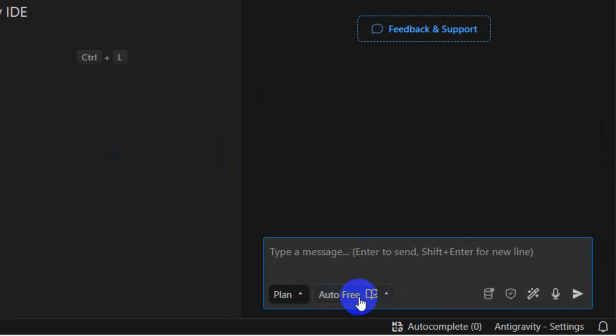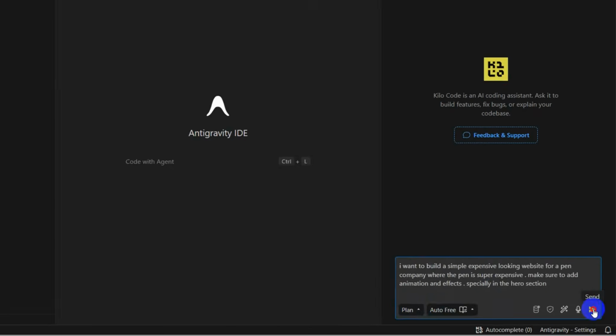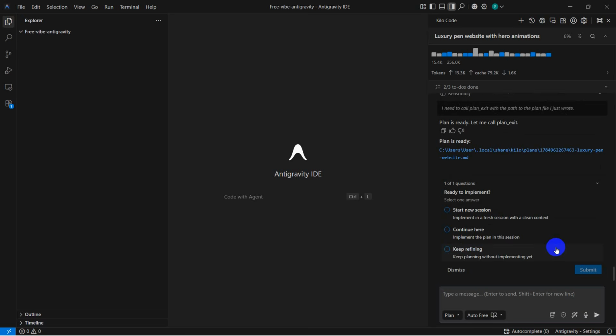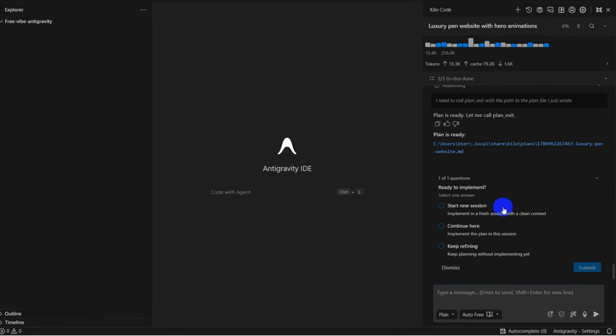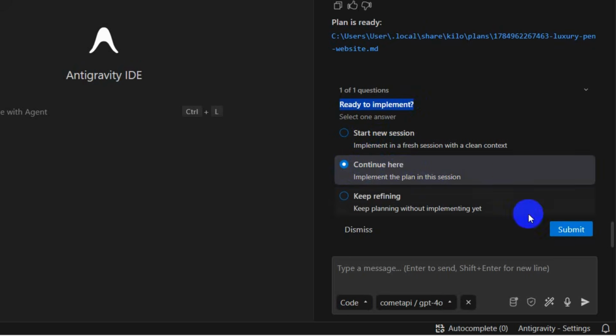Okay, so here I'm going to give a prompt. I'll just give a simple prompt, and here I'm going to select the plan mode, and I'm going to click here. So based on our prompt, it will generate a plan, and there you can see our plan creation is done. So we are going to implement this. Here it is asking, are you ready to implement? So I'm going to say here yes, continue here with this session, and I'm going to click here submit.